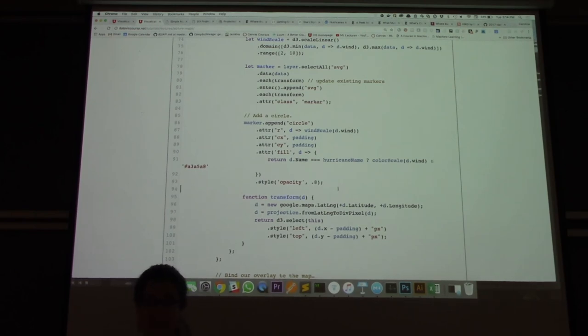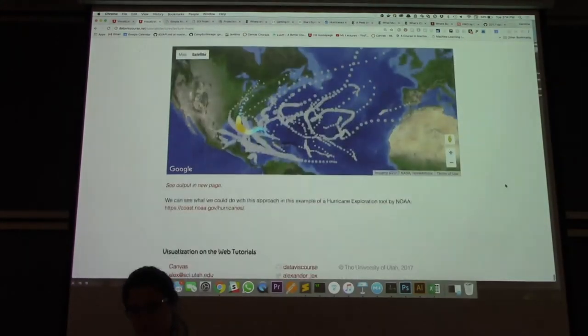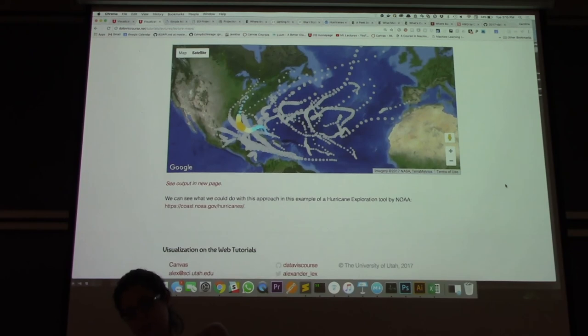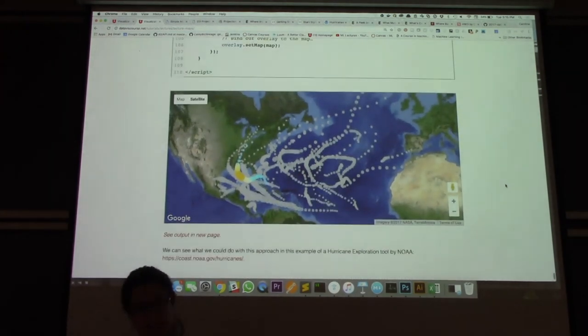And then I just made them 0.8 because there was so much overlap that I wanted to kind of see through them. And that's what we get. So that, with 5 minutes to spare, is our map lecture.